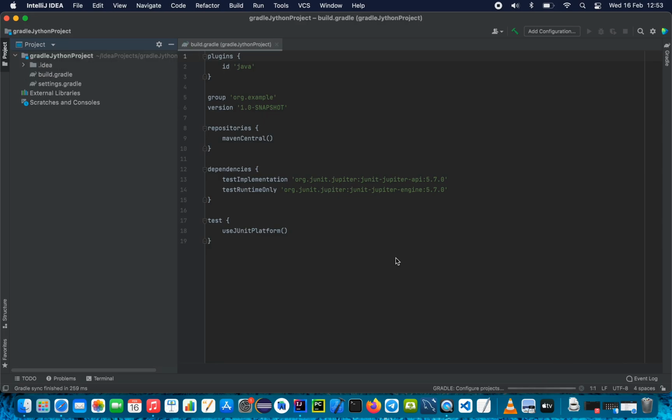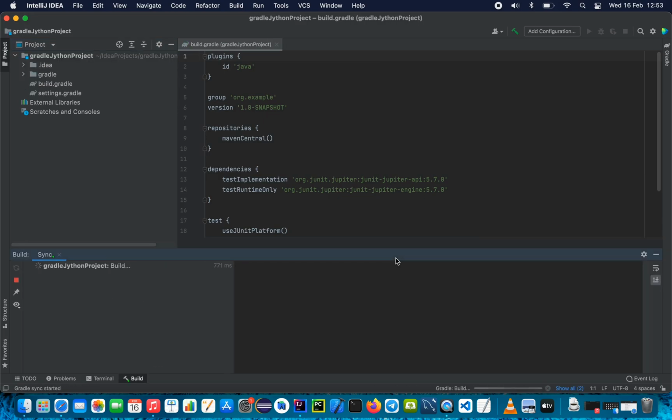And then what we're going to do is add the dependency for Jython, which is on the website. I'll leave the link in the description in case you need it.